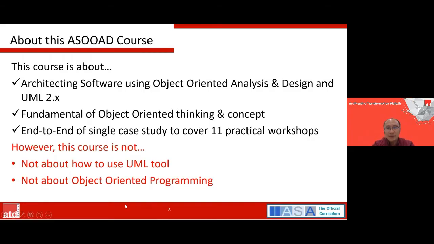In many cases, when I conducted interviews in the past, hiring a developer or software architect, I asked a few keywords in object orientation, and most of them couldn't answer. So I said, wow, I thought you had already done software development using object orientation for the last 10 years, but you can't answer my question. There's something disconnected here.